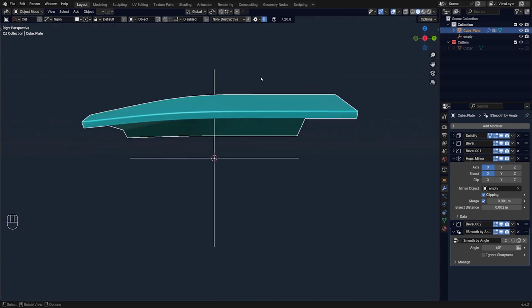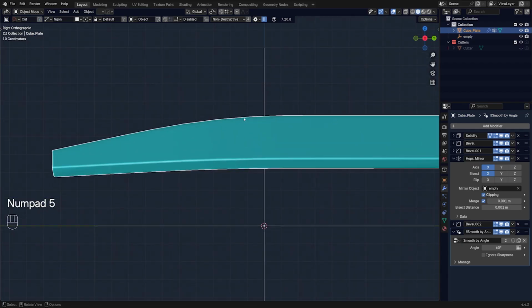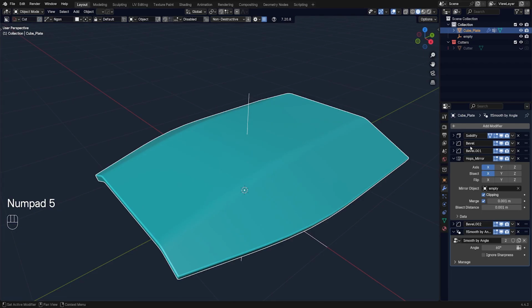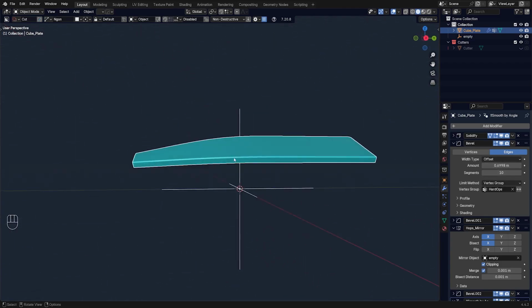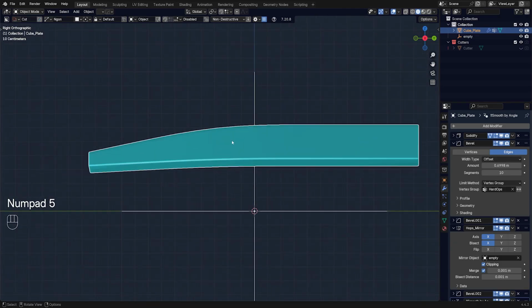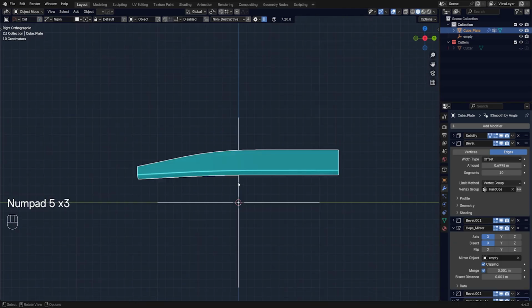So something like this is cool. I like that. We could have a little bit more segments here. So we could go to this bevel, right? And we could just simply add a few more segments. So we could make it 10, right? To make it a bit more smooth, right? And I think this is pretty cool.